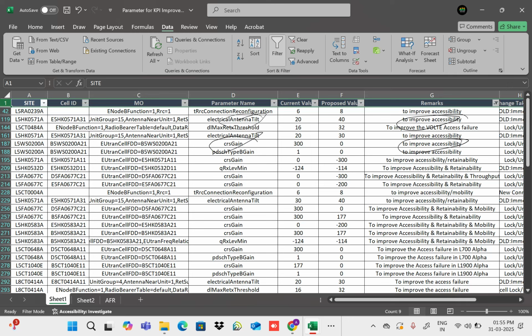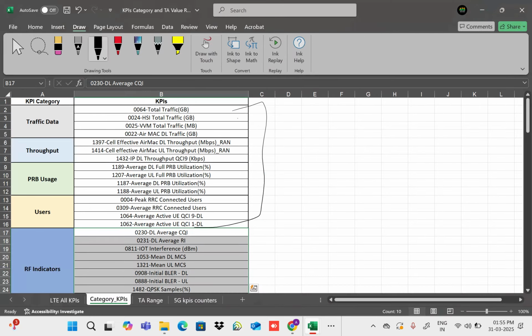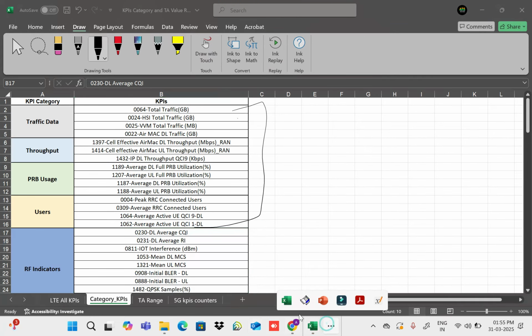So we'll discuss what is the CRS gain, what is the meaning of RX level, what is the meaning of PDSCH type gain, what is electrical, what is mechanical, what is the electrical tilt, what is the mechanical tilt. So everything we'll discuss in detail. So don't worry about it. Let's focus on the syllabus part.